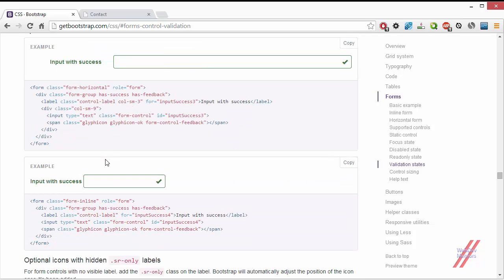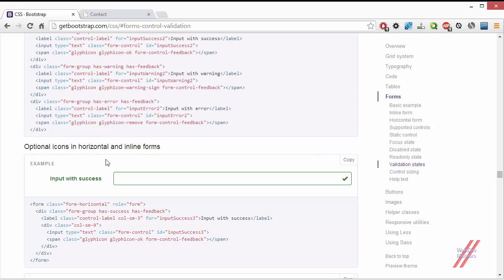First, let's see how to add the validation states to your input element, and very importantly, you have to add it on the go, on the fly, when the validation is done, not at the beginning of the form, and also not after the submission has taken place.